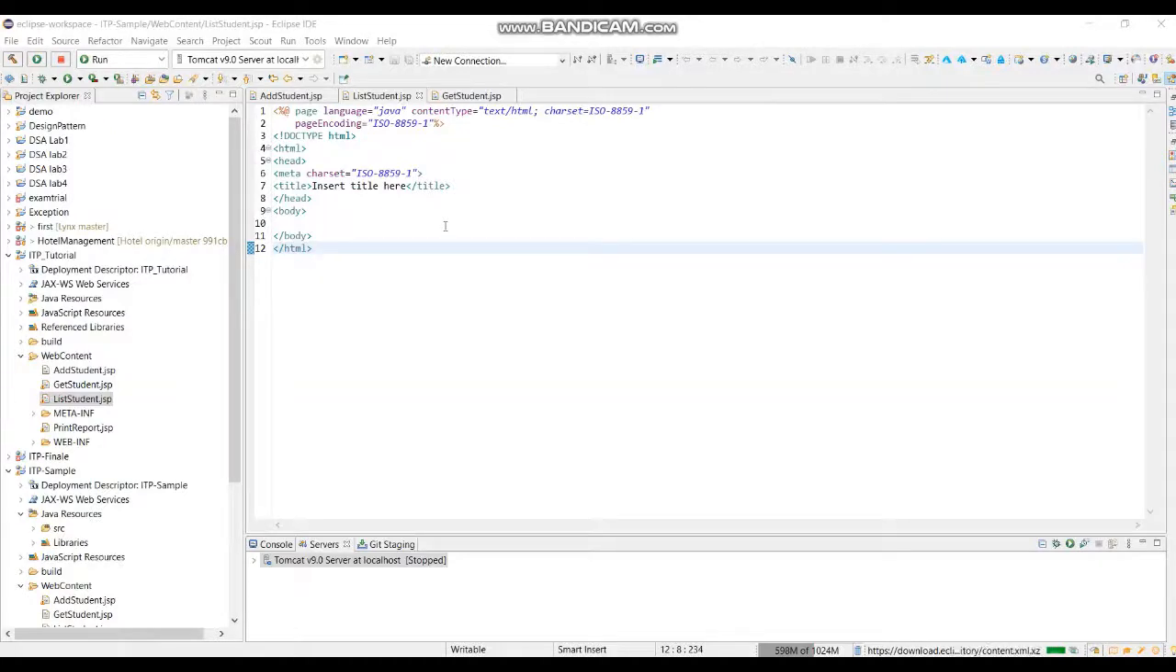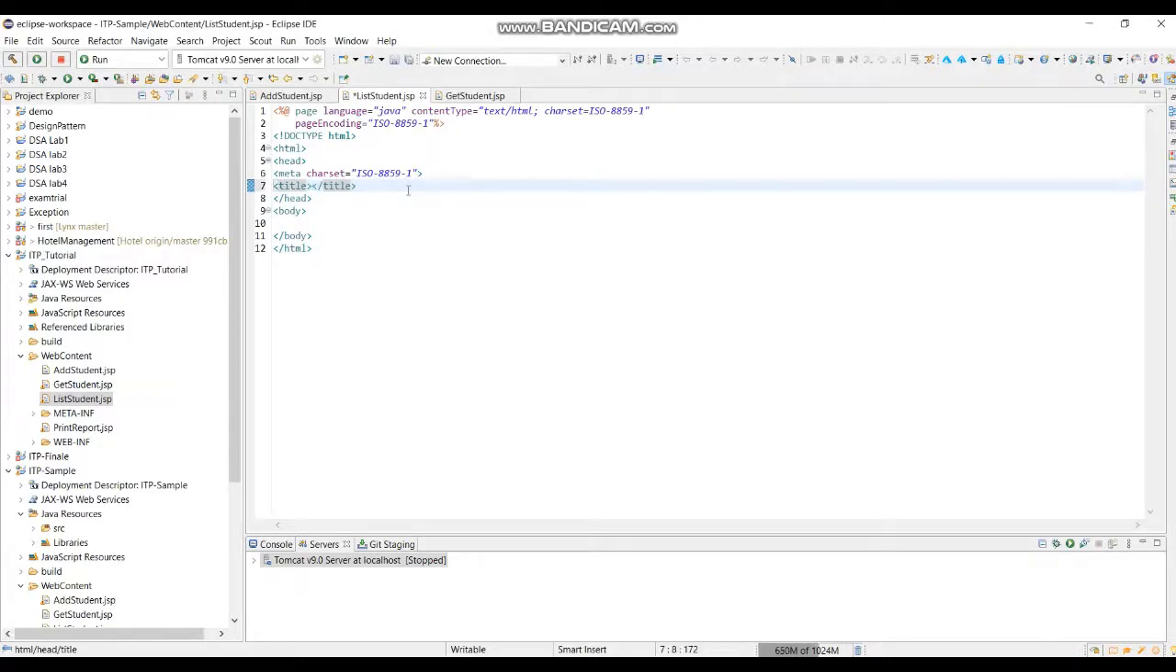Now I'm going to design this list student JSP. So this will display a table which consists of the student records in the database. So I'm naming it as the title, student list. So here in the body I'm going to create a table.